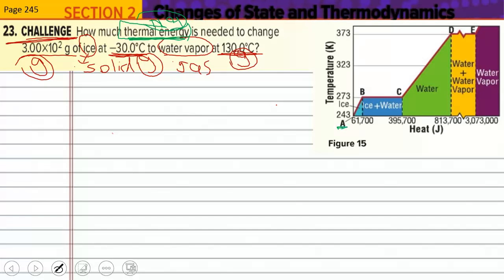So we start from point A, which is the solid or ice. We can call it ice, and its temperature is minus 30 Celsius. And the point that we need to reach is 130 Celsius. Okay, so what should we do? We will pass through all of these steps to find the final thermal energy. So 1, 2, 3, 4, 5. 5 steps that we need to follow.